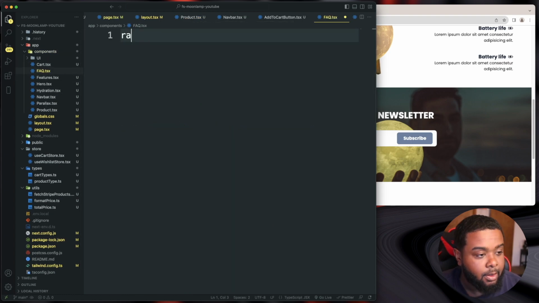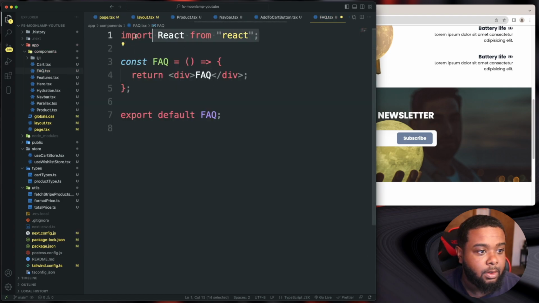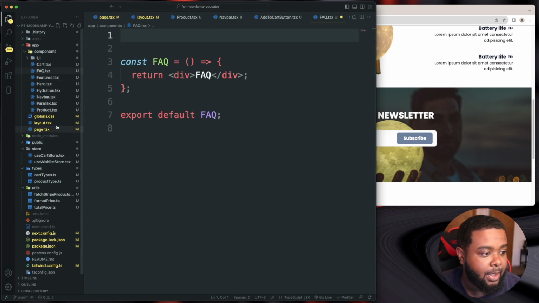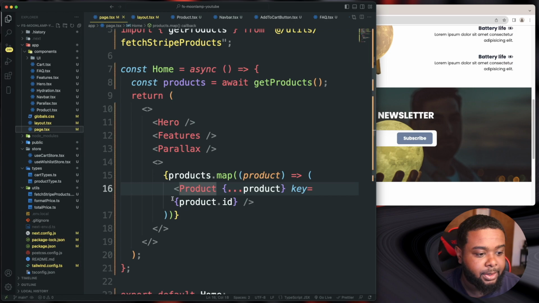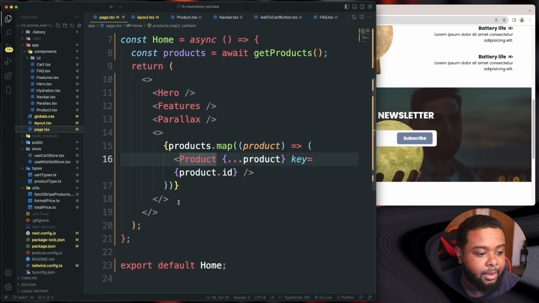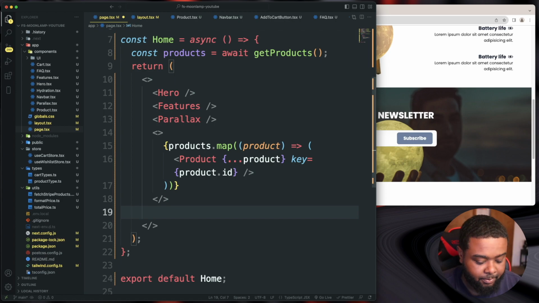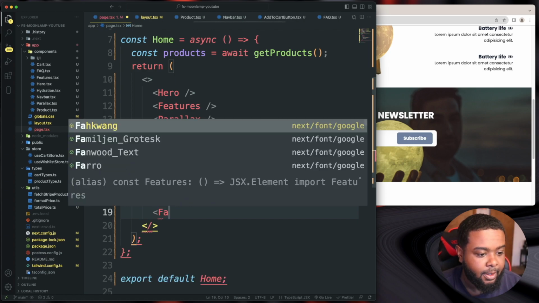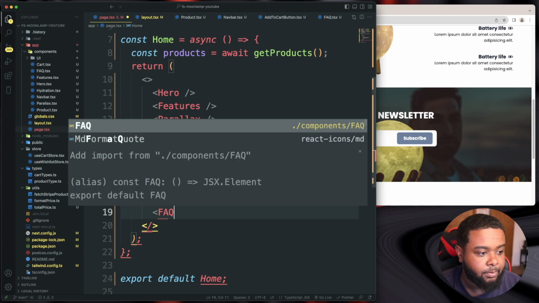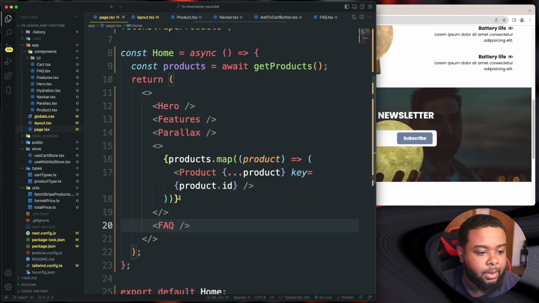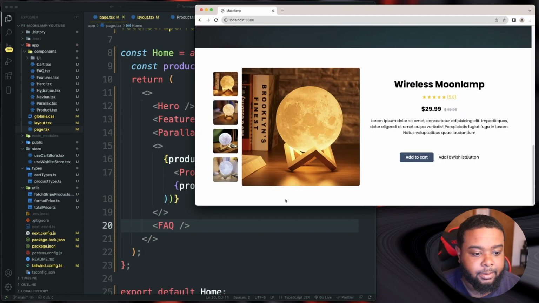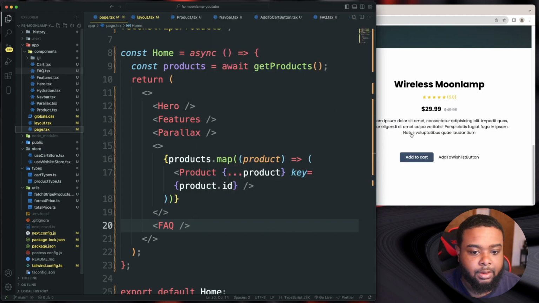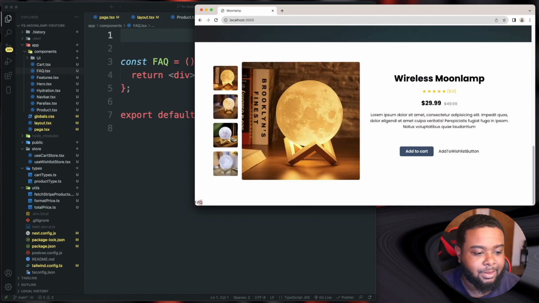Okay. RAFCE. We can delete the import for React, and then head back over to our page just so we can see it. And right underneath our fragment there, we're just going to import FAQ from components, and now we should see it here right underneath our product. Give it 1 second. Might gotta reset. Oh, there we go. All right, cool.